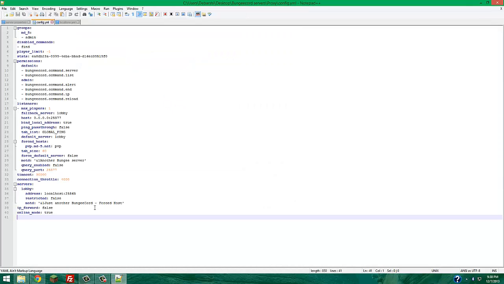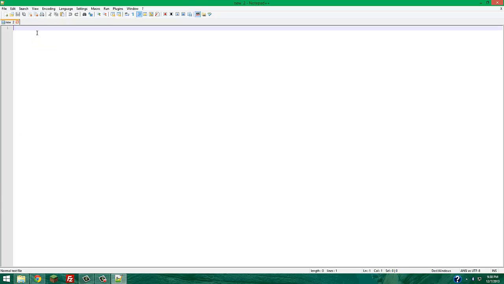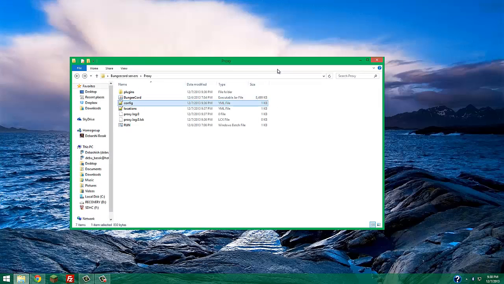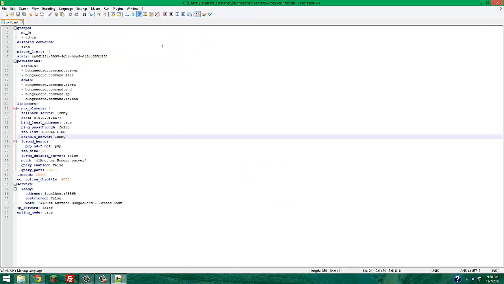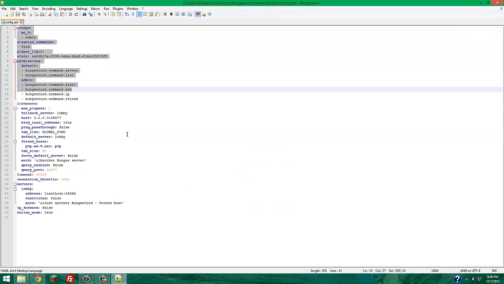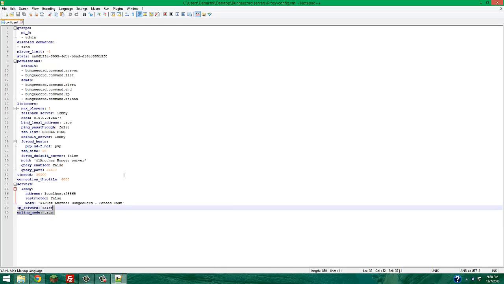And here's the config. Let me just turn this to off. Okay. There we go. So let's begin with the config. This is probably going to be the hardest part, setting this up.